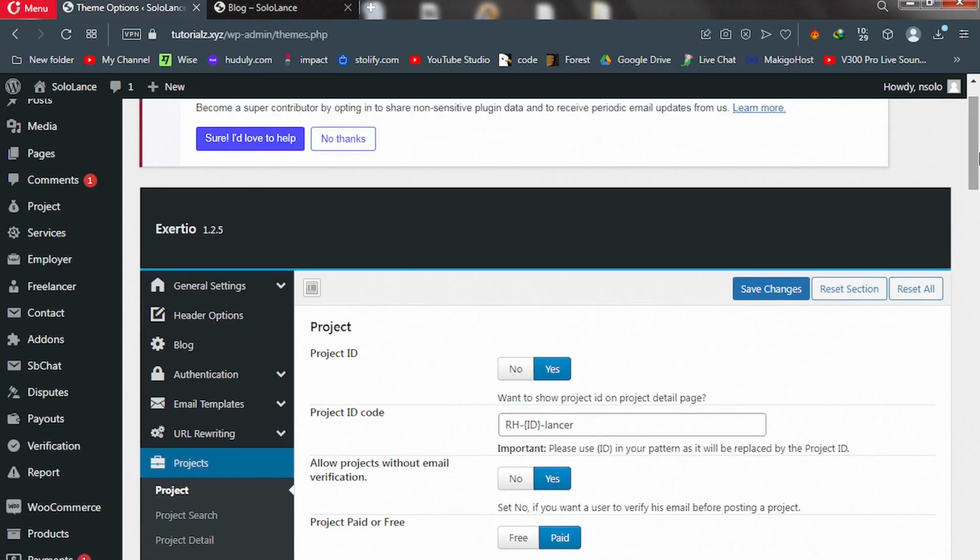Now the first option is project ID. If you want to show project ID on your project detail page, leave it as on. So make sure it is on. Here too, if you want users to post services without verifying their account, click on no. But if you want them to verify their emails before posting services, make sure you enable it.